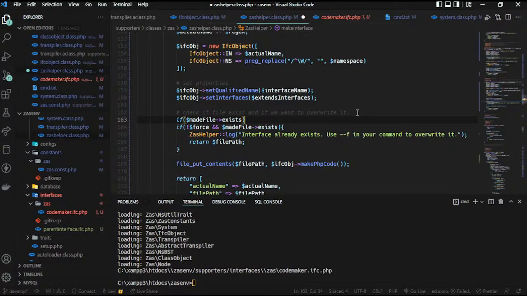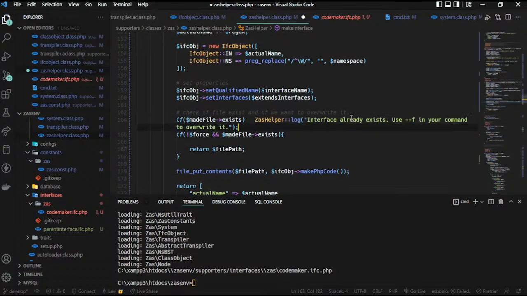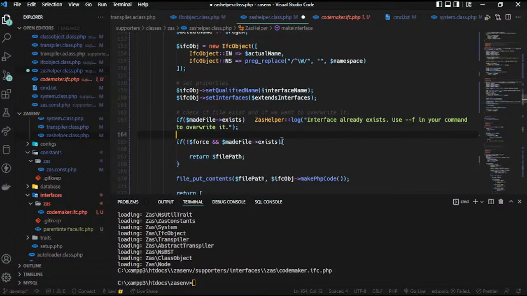If makefile exists, we're just going to do this, like that. And then, if it is false, now sometimes false cannot be there. So if makefile exists, we want to do that, but if makefile exists and it is false, then you want to write to it.